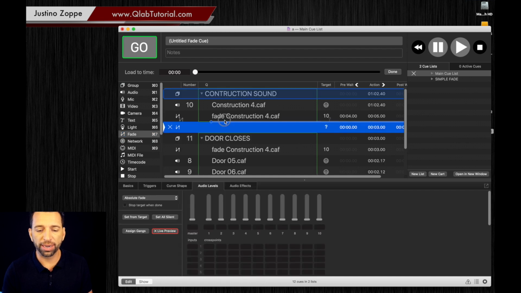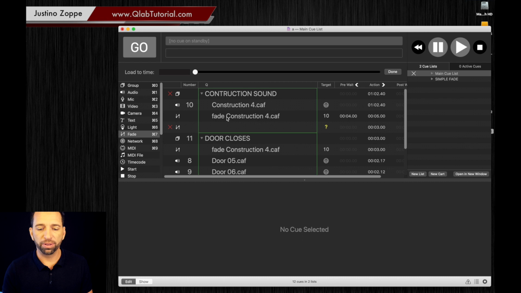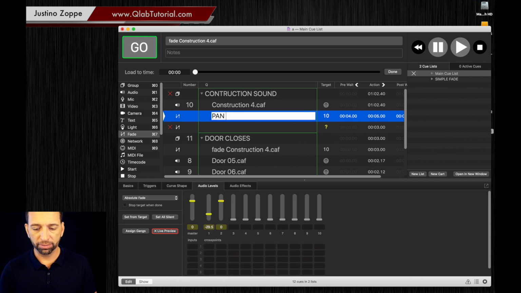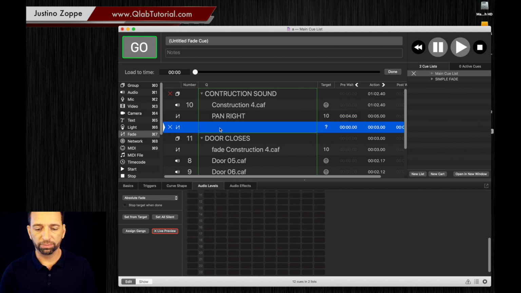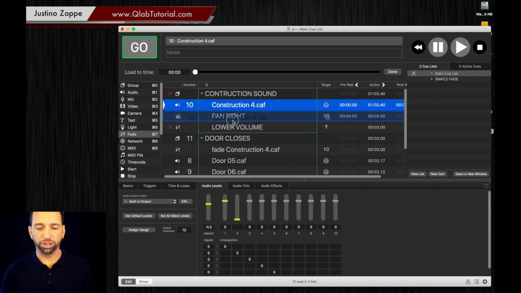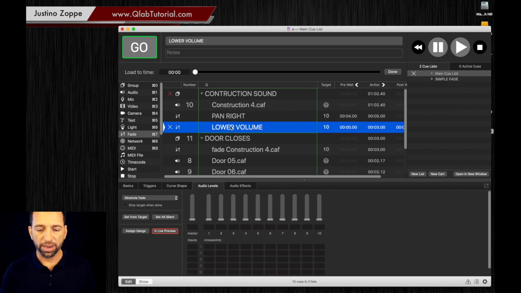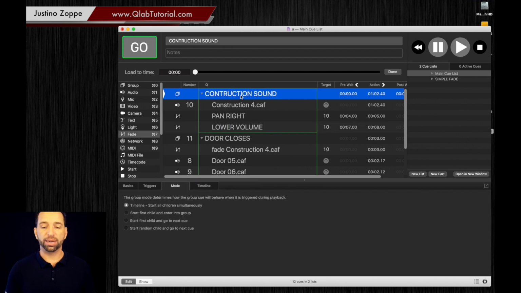Whoop, it did not go in the group. We're going to drag it into the group. Great. We're going to call this pan right, and then we're going to call this lower volume, and we're going to drag the construction to the top like so, and then we're going to lower the entire volume of that to, let's say, 36. And we're going to do this at 7 seconds in, and we're going to do it for 8 seconds. So let's try the whole thing all together right now. Let's see how it works.